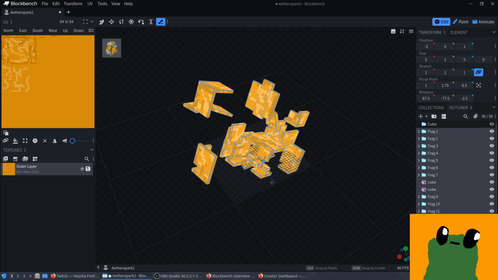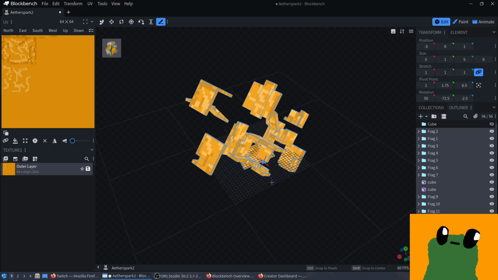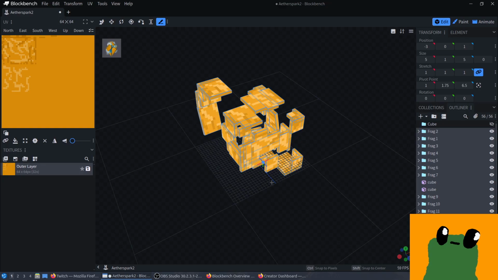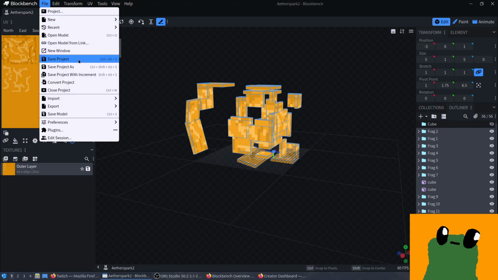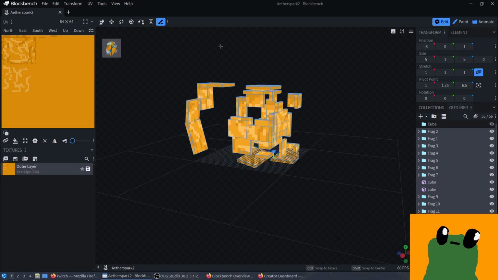Okay. I think let me reverse my spins back down to 0. Let me just hit a control, cancel file. Control Alt S. All right.